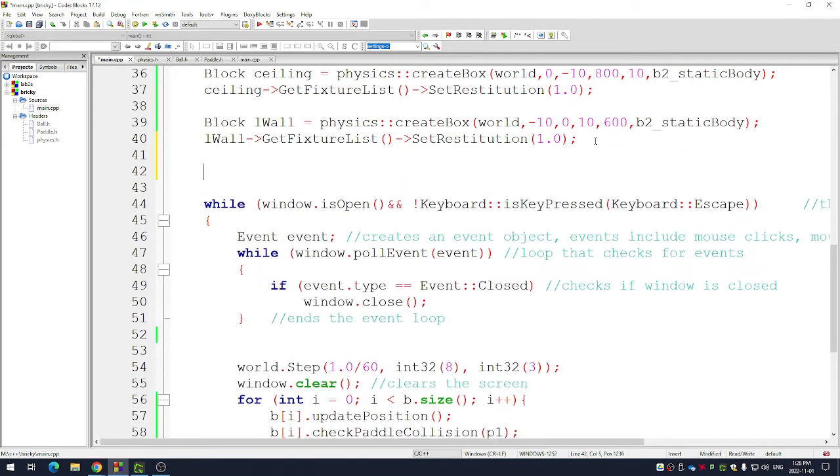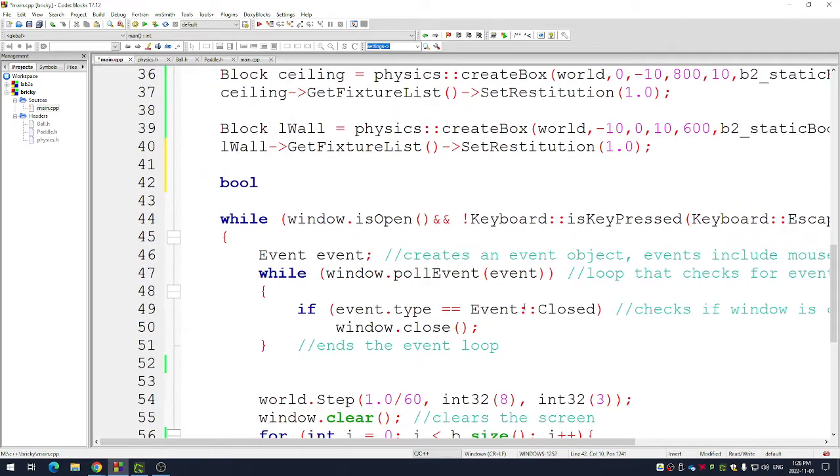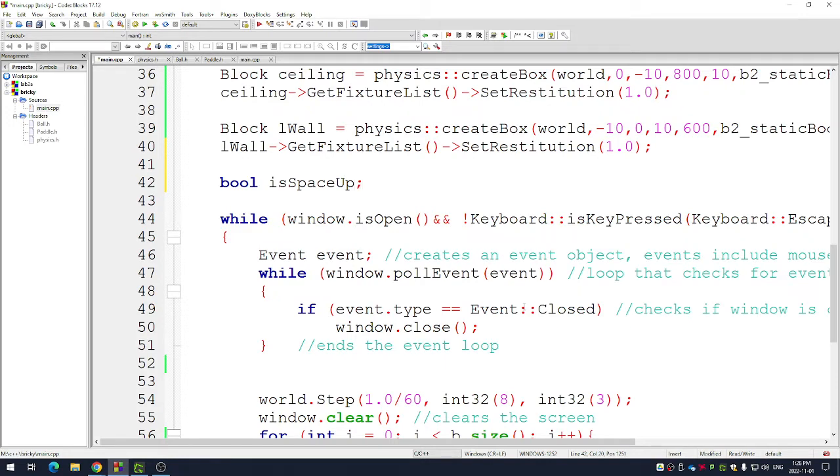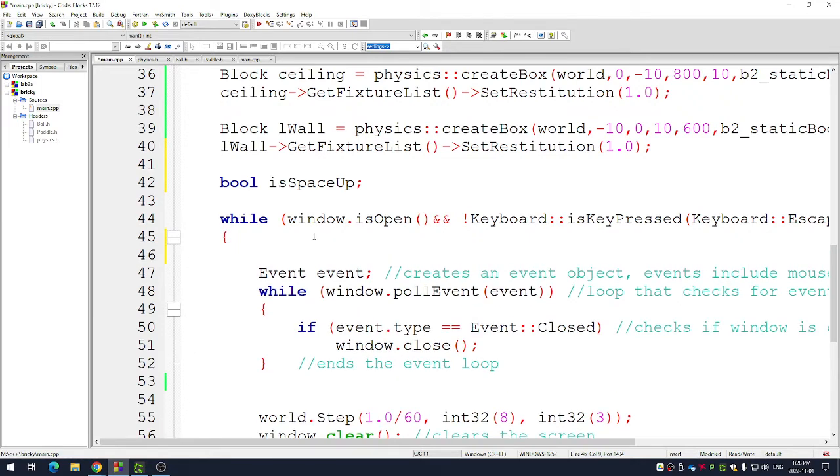You make a variable outside of your while loop. And it has to be true or false, Boolean. And I'm going to call it is space up, something like that. And at the beginning of my while loop, I'm always going to assume the spacebar has not been pressed, has not been released. So I'm going to make my variable equal false. So constantly equal false.